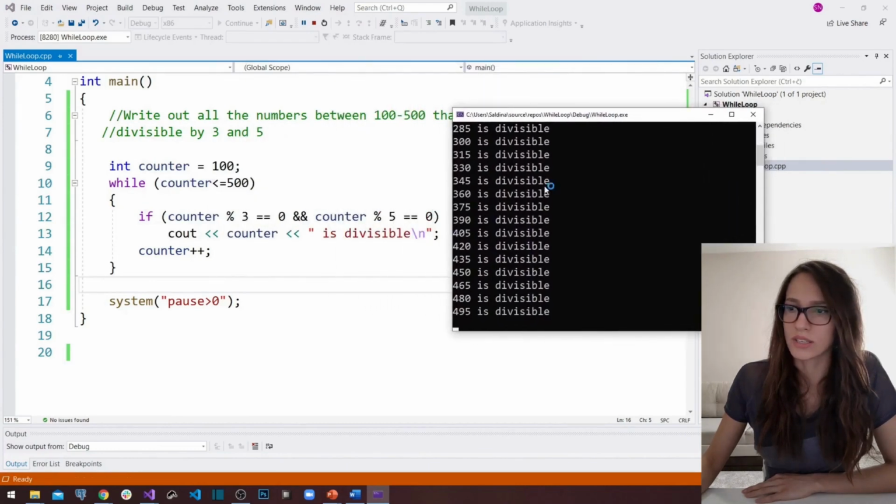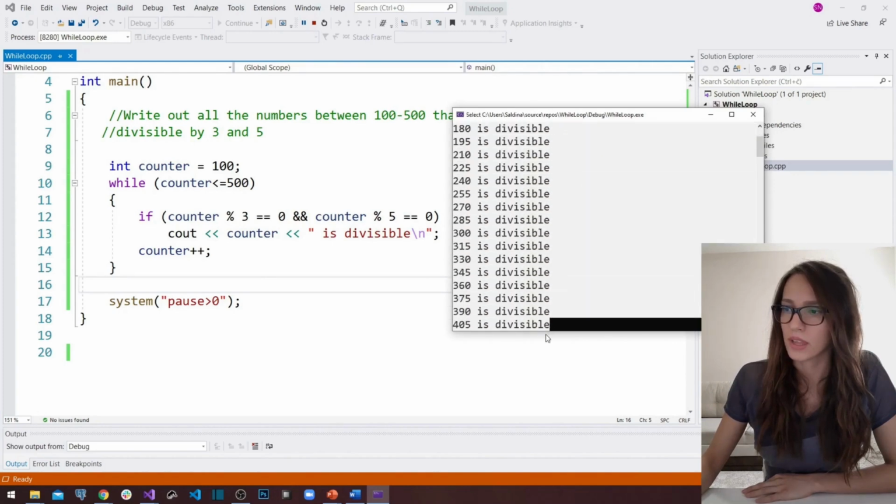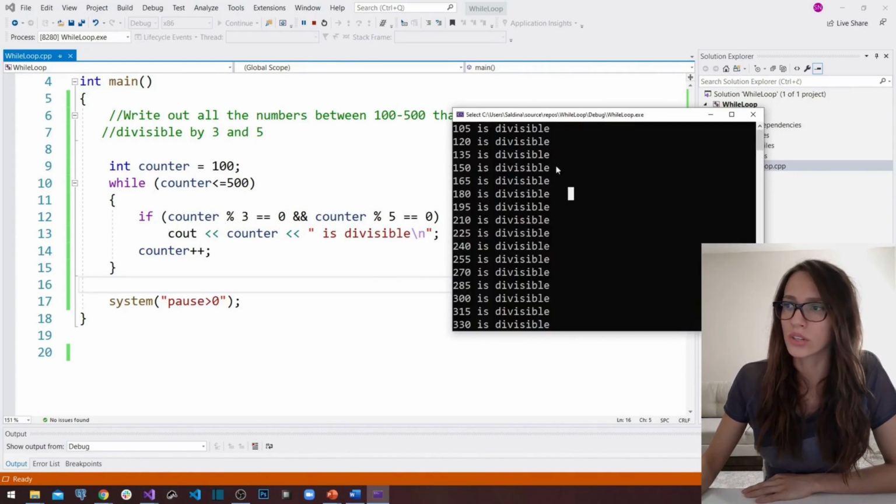Okay, so this has been executed very fast. And as you can see, this is the result of your program. It has written out all the numbers that are divisible by 3 and by 5. And you can check all of these numbers using your calculator if you want.